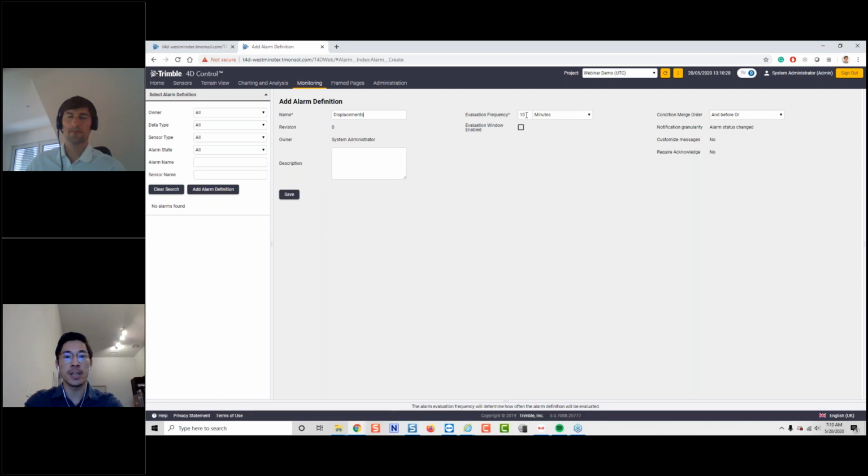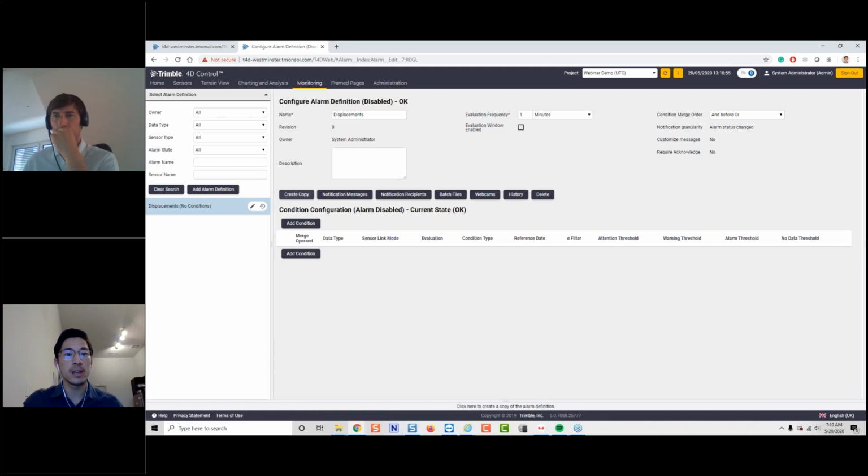And the other thing I'm going to change is the evaluation frequency. This is how often the alarm is going to actually check for new displacements. Because the alarm runs independently of all of the different data sources, there's no way for it to know exactly when data is coming in. So all it really does is check at some defined frequency to see how often displacements are coming in or changing. So go ahead and hit save to create that alarm definition.